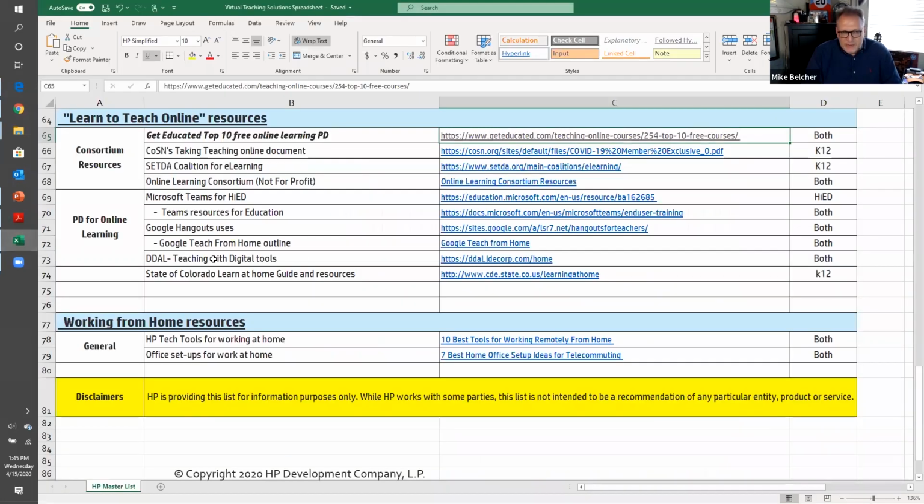We have lots of resources here. I won't be able to go over all of these today, but wanted to make sure you had an idea of how this tool works.